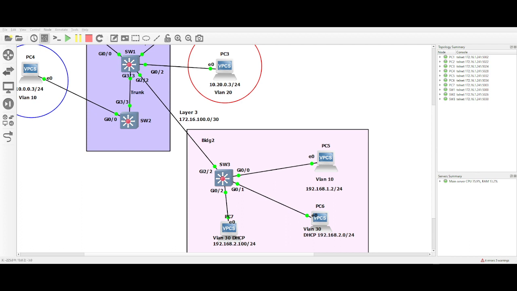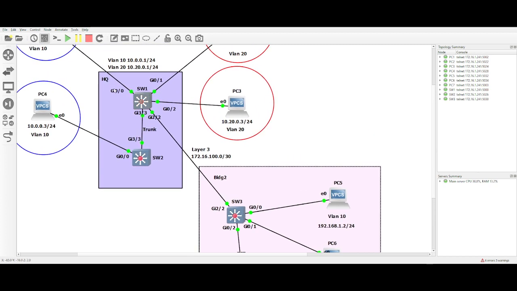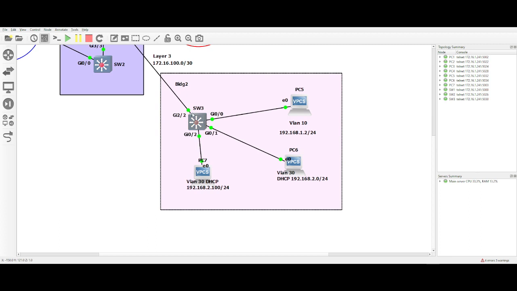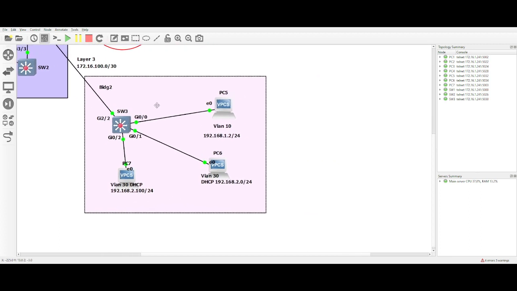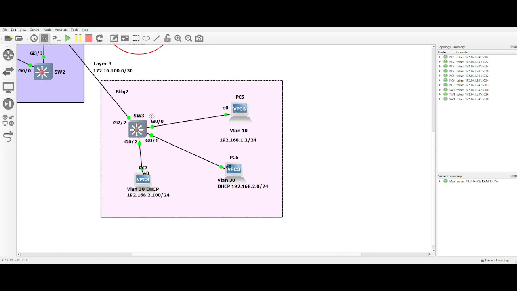As you can see, in GNS3 we have building 2 and we have the HQ. We're going to configure switch 3. I'm going to move this over here so it's a little bit bigger. We're going to configure switch 3 with another VLAN. It's going to be VLAN 30. That VLAN is going to have DHCP configured. It's going to be running a 192.168.2.0/24 subnet. And we're going to put PC6 and PC7 in that VLAN. So let's jump right in.